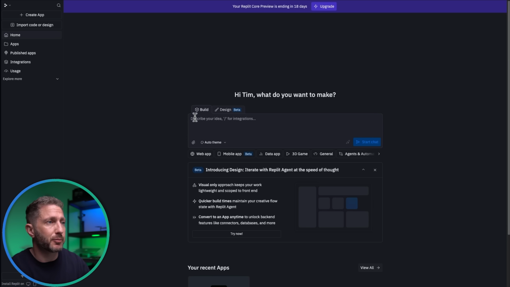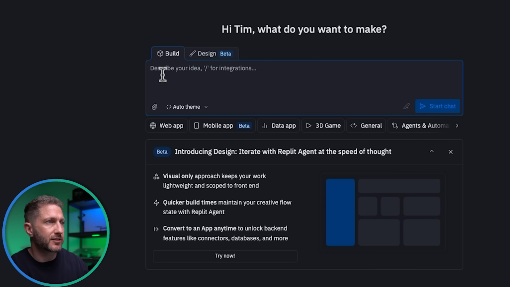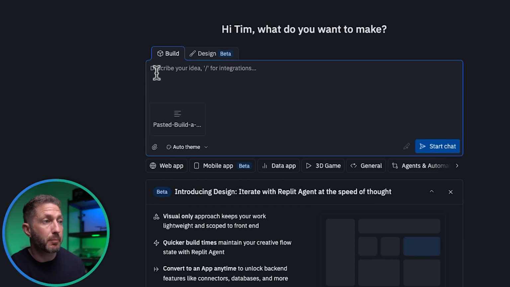Step 3 is the first build. So coming back to Replit inside this dashboard, click on build and then paste in the prompt. We can see it here. Then down the bottom, we've got options for a mobile app or web app. At this point, I recommend using web app, which we can still access from a mobile, but the mobile app is a little bit more advanced.